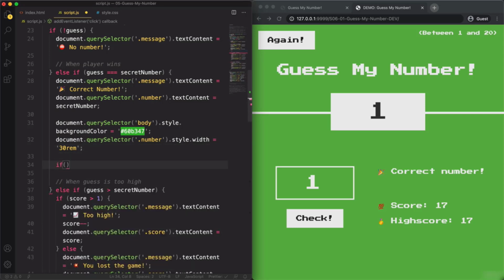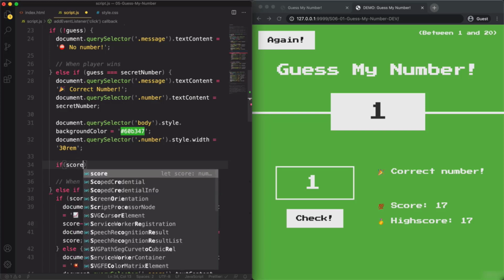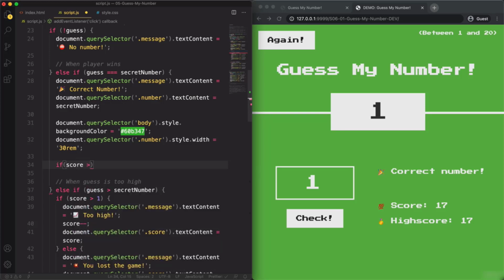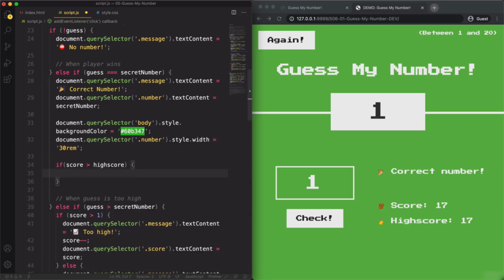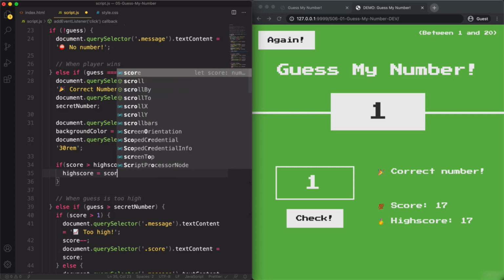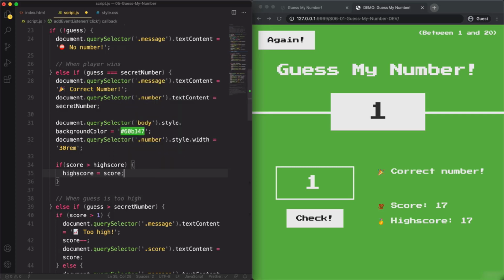And the check that we will do, as I explained previously, is to ask whether the score is greater than the current high score, right? And if it is, so if our score of the current game is greater than the high score that we already had, well, then the high score will become this new current score, right? So high score equals score. And that's it. Now all we have to do is to display that new high score here in this element.